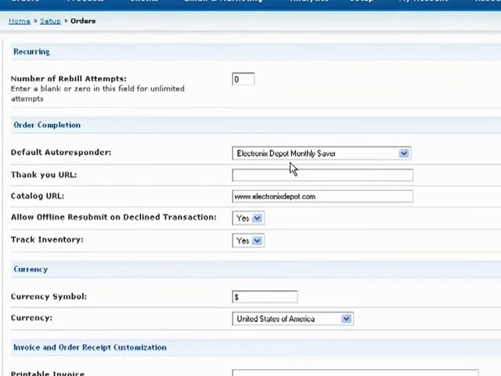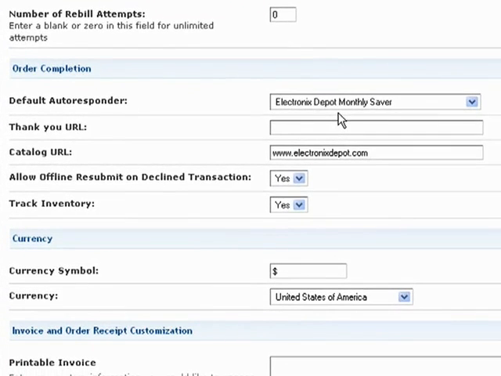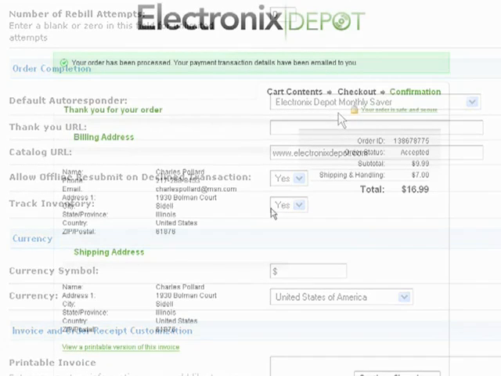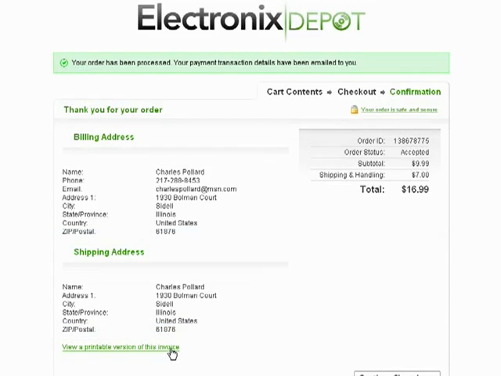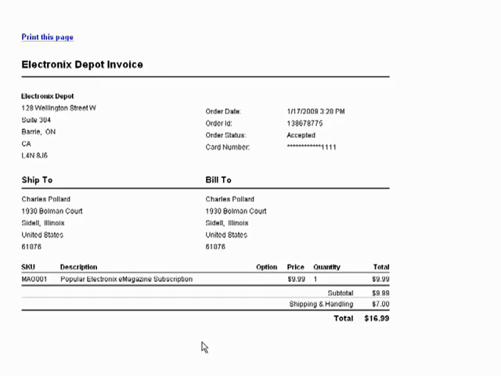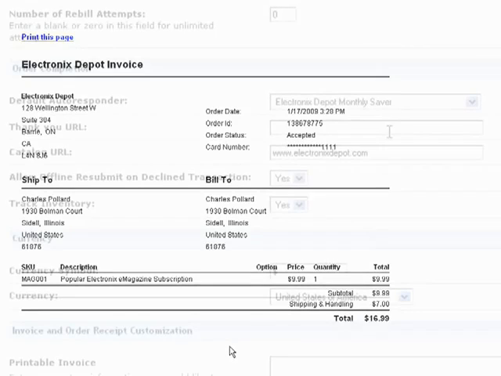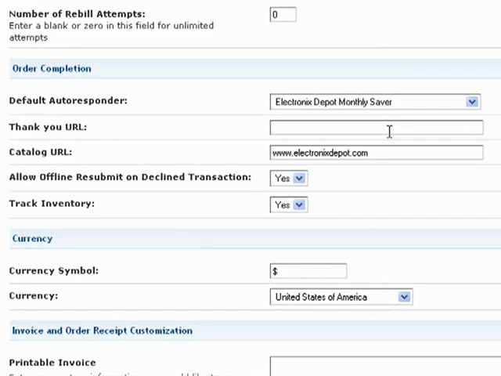By default, when a customer completes an order on your shopping cart, they will be taken to an order summary page where they can review their purchase, print the details, and return to your website. If you would like to provide a special thank you page to be used instead, simply enter the website address for that page in the Thank You URL field.